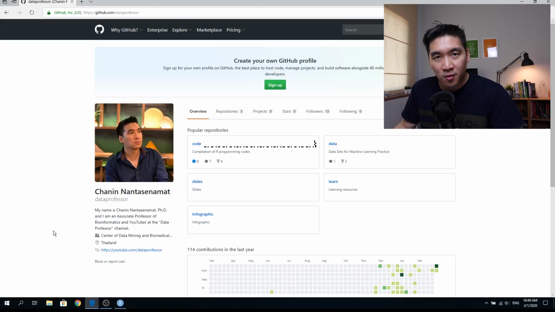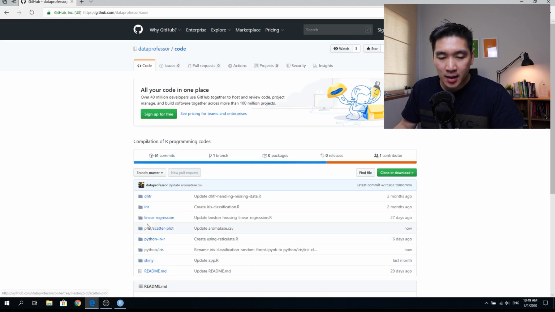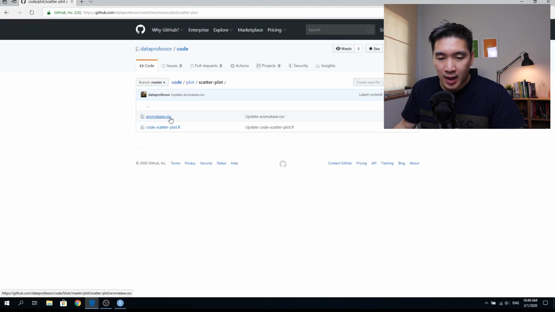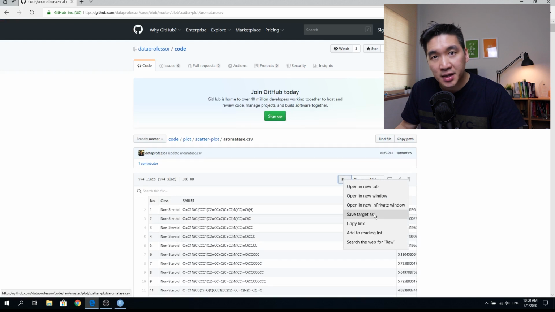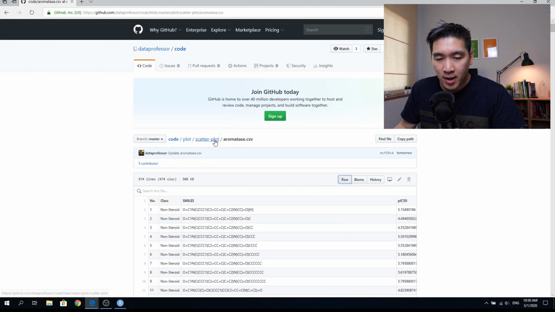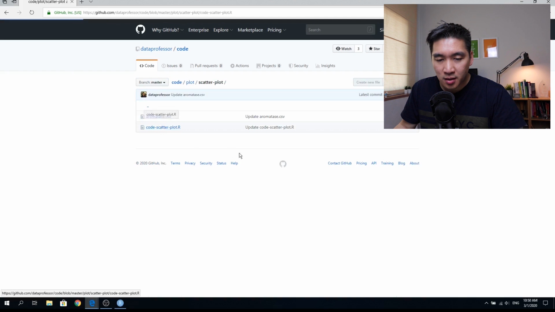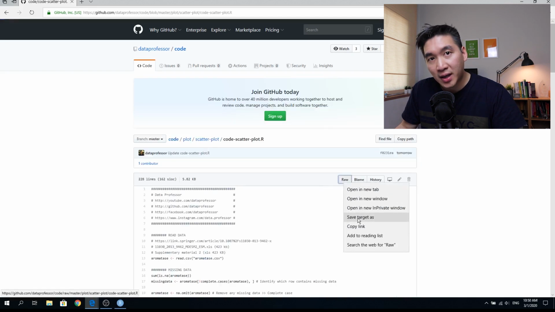So head over to the DataProfessor GitHub page and click on the code repository and then click on the plot scatterplot. Okay, and then you want to download both files, the input file, the data set that we're going to use today, and the code scatterplot.r file. So for example, click on the first one and then right click on the raw link and then save target as or save link as if you're using Chrome, and then do the same thing for the code. Right click, save target as or save link as if you're using Chrome.